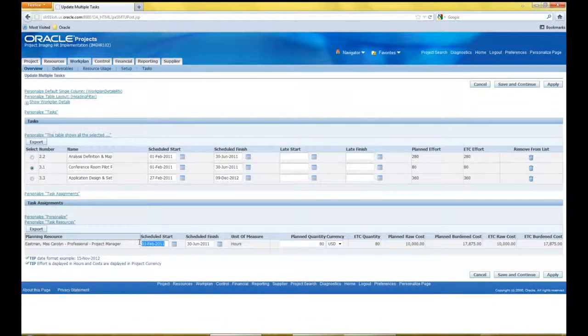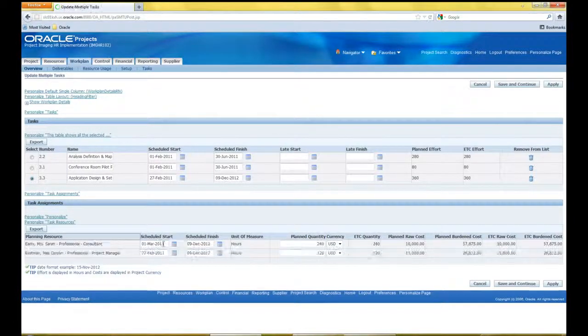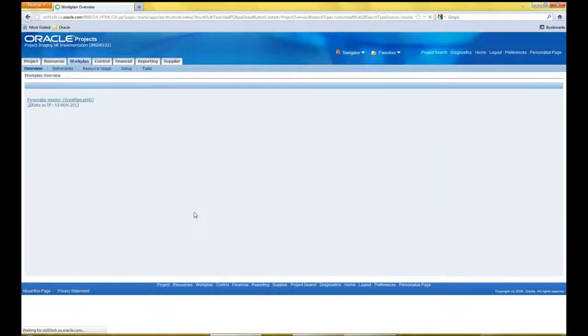So I'll move to the next task, make that change, and then move to the final task, make that update again. So you can see how quickly I was able to make these changes for several tasks at one time. And then once I'm happy with the changes that I've made, I'm just going to apply that, and it takes me back to the work plan overview screen.